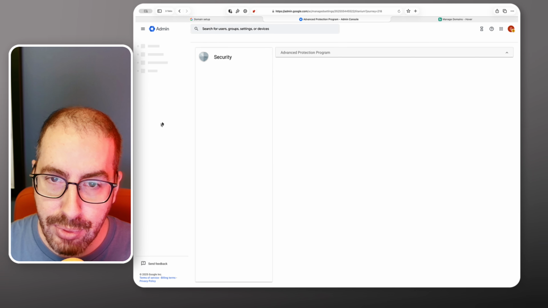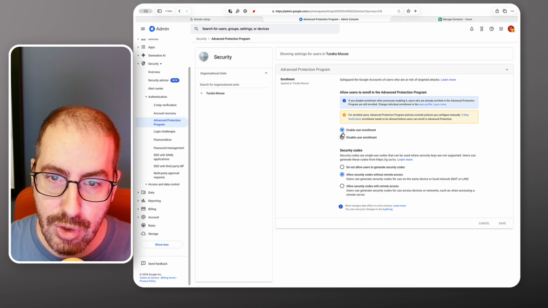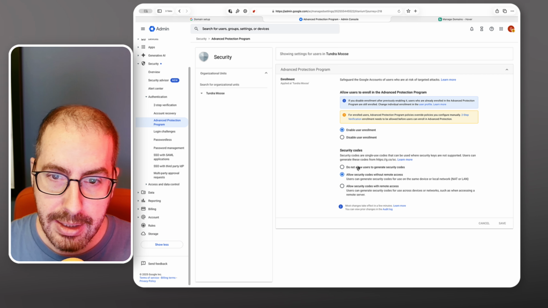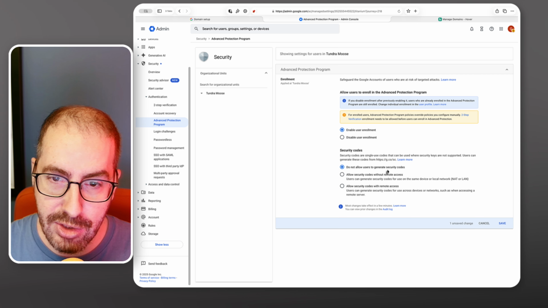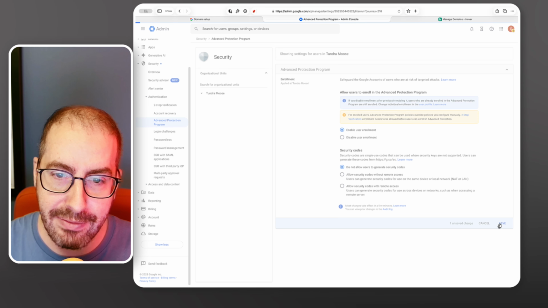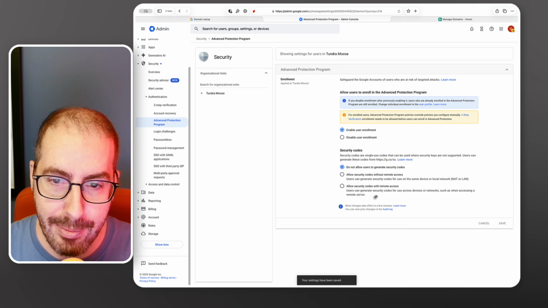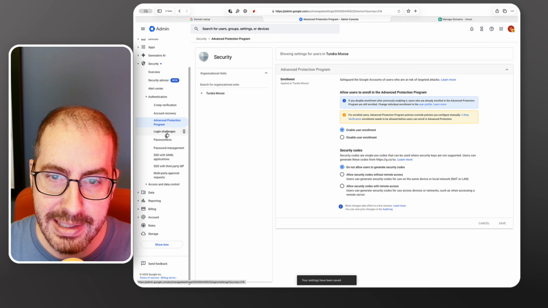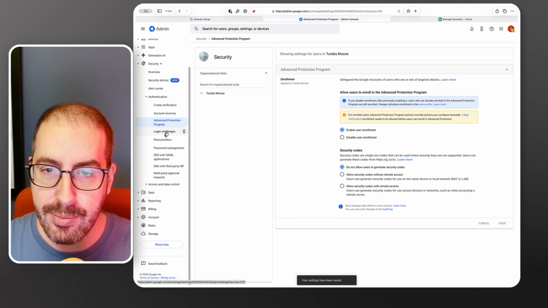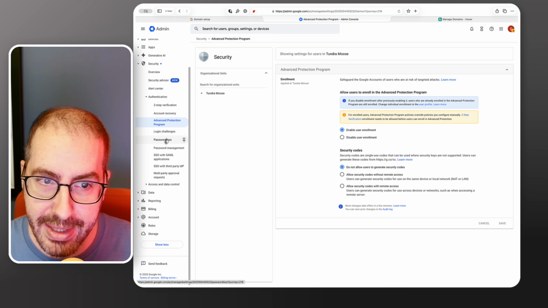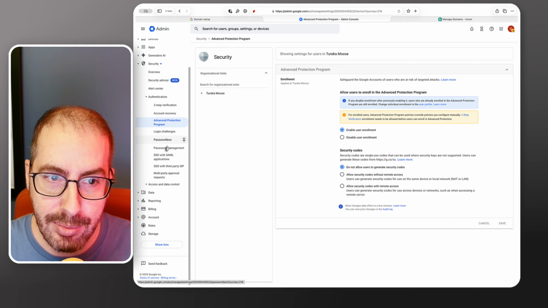Now, advanced protection program, you can't enforce that, but you should enable it. That will allow people to enroll. But I would disable the ability to generate security codes for now because you don't need them. If eventually you need them, you definitely don't want to enable that third option with remote access, like the same thing as on the two-step verification policy. Login challenges, that's more if you're using a different single sign-on for logging into Google, so we don't care about that. Passwordless, we've already enabled.